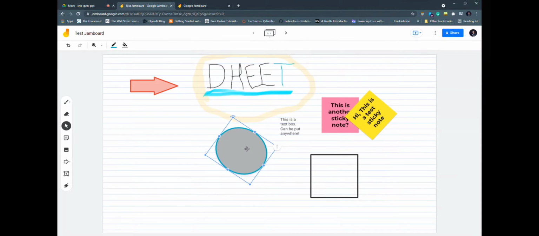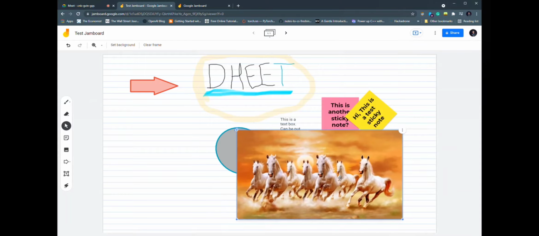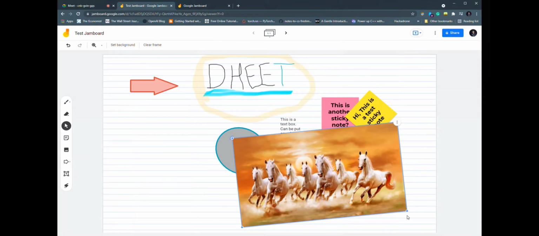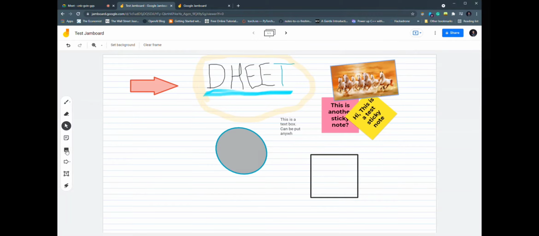We have seen how to put text, how to put text in different forms, and how to put basic figures, but now let's see how you can put different types of images. If you go on images, you click on upload, and then browse. This will open up your local file explorer, and if you select an image there, you can see the image is put on the whiteboard. With the image, you again have the ability to resize it, rotate it, and even move it around once you click on it and see the blue border.